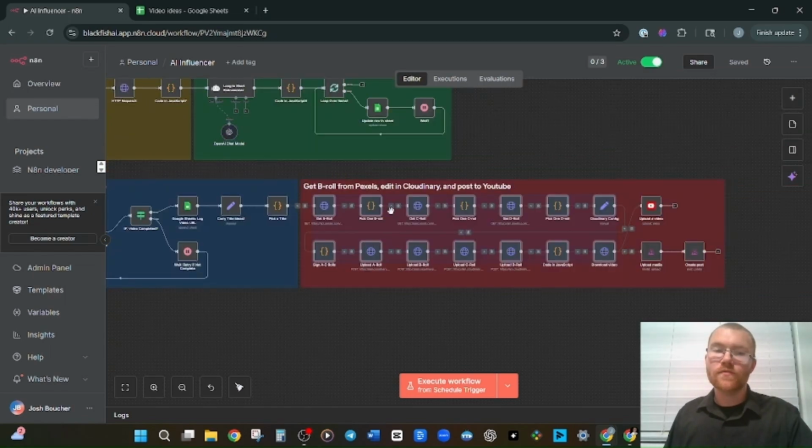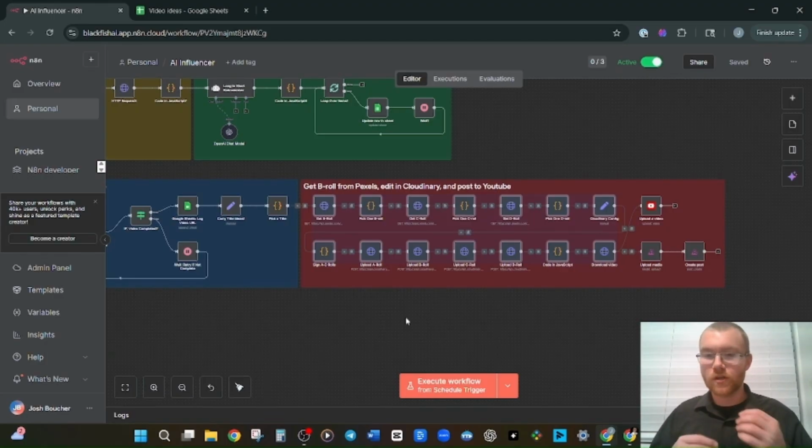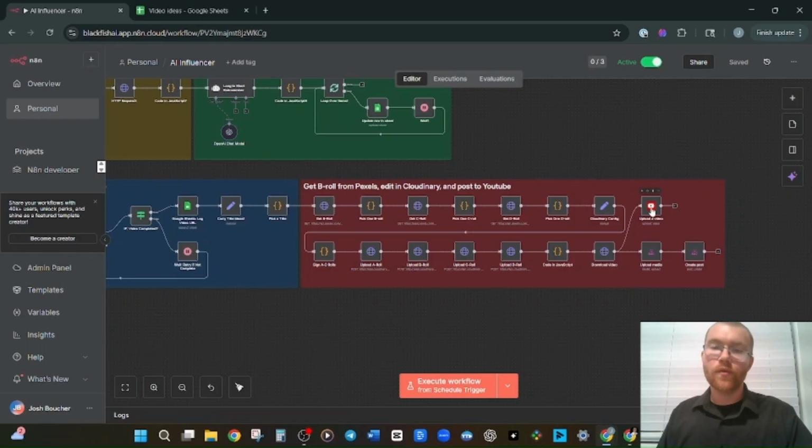Now this bunch of nodes here does something really, really handy, which is it gets the 3 of our B-roll clips, uploads all of them to our Cloudinary account, which is what we're going to use to do our video editing via API, and then it actually downloads the edited final video. And then it's going to upload it both to our YouTube and to our TikTok accounts.